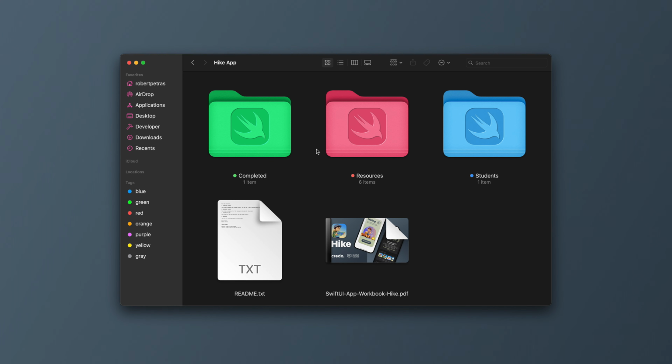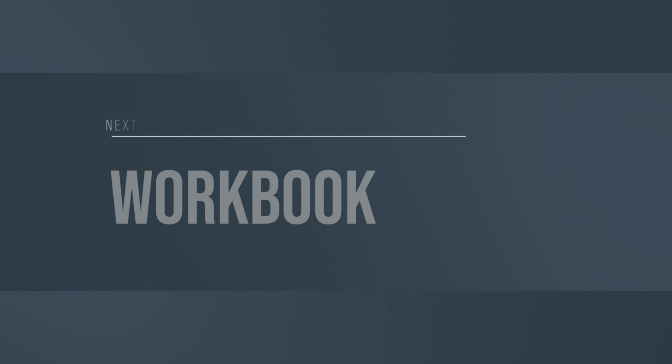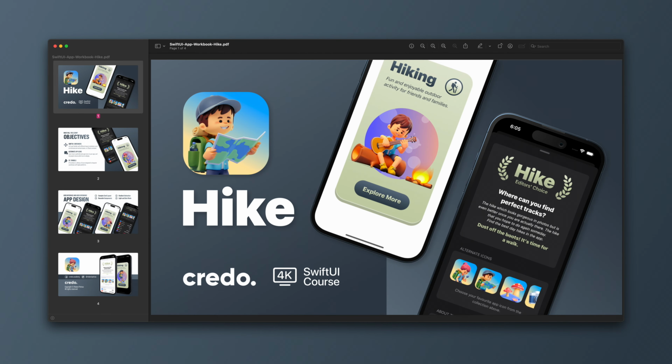As you will see in each SwiftUI project of this course, there are 3 additional folders and a supplementary workbook file inside it. In the pink folder, you will find all the resource materials which we need to create the application. Next, you will find the source code of the finished project in the green folder. The source code of the completed project can help you when you get stuck and need quick assistance. And finally, we will save our new project in the blue folder. Workbook.